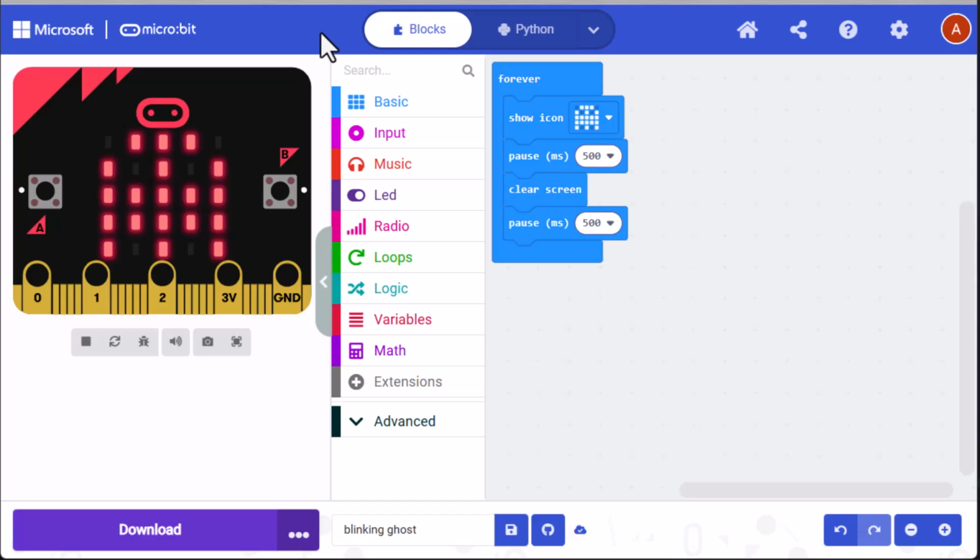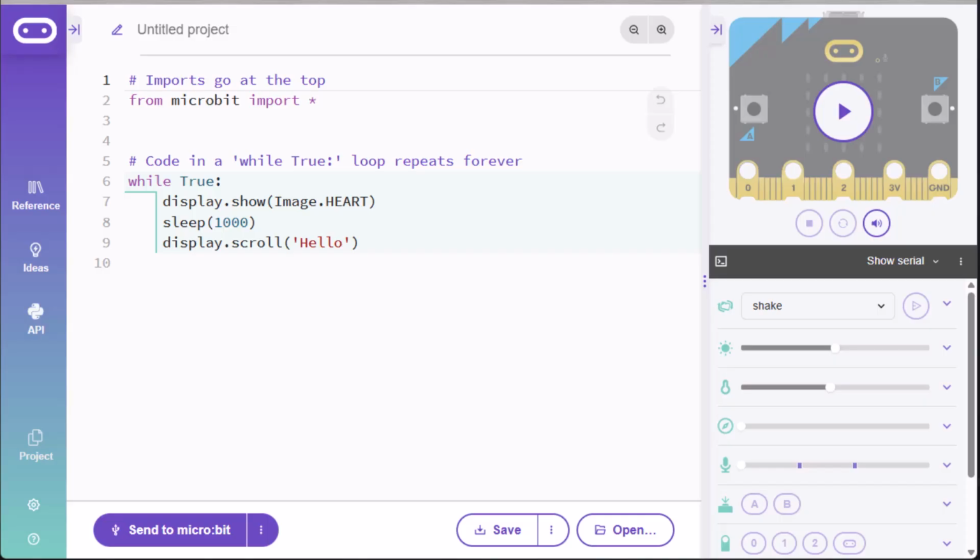Here's the block code we'll be rewriting, and you can see the image flashing off and on in the simulator on the left. We are not going to walk through this code in this video, but there is a link in the show notes where you can access it in MakeCode. I'm writing the code using the Python editor available on the microbit.org website. The URL for it is in the show notes.